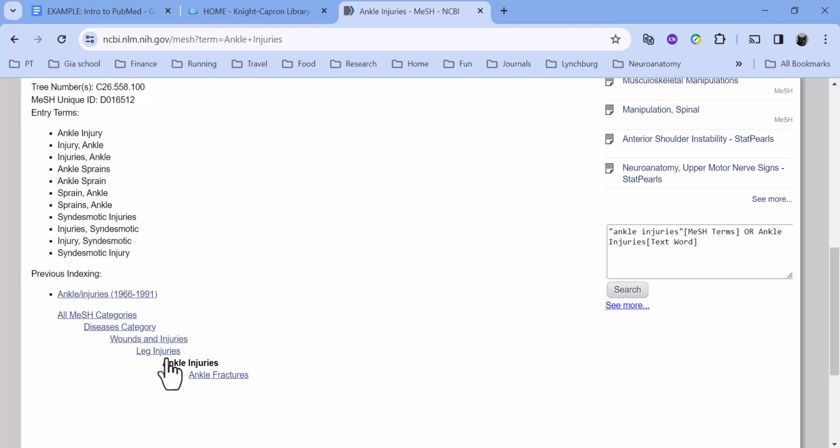Okay, you can be even more specific and look at ankle fractures, but she just had a sprain, so we don't want to go all the way down to fracture. Right, so we are in ankle injuries. Does everybody see that? And if you find that you're looking for something and you're a little bit too specific, you could always go up to leg injuries if you weren't finding exactly what you were looking for. Okay, just thinking about it.